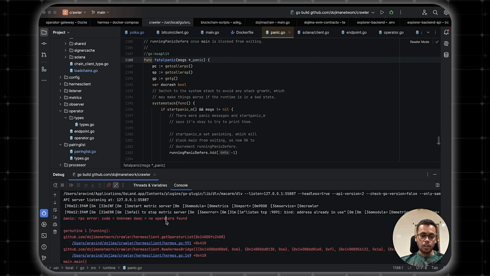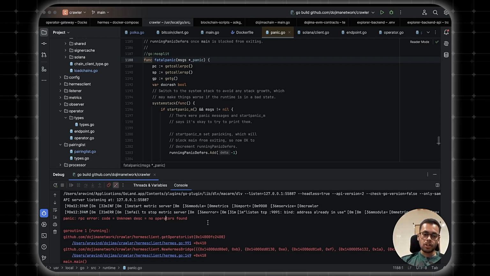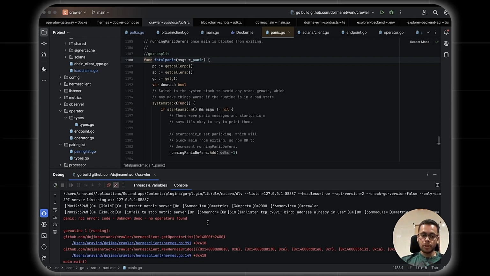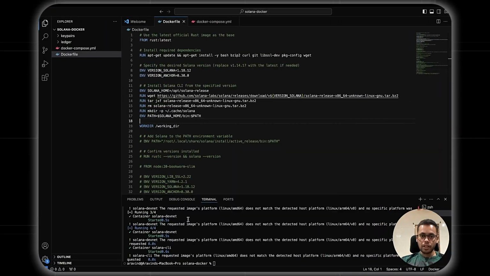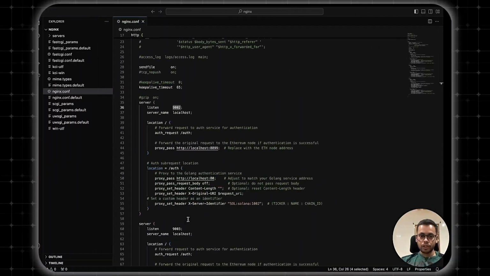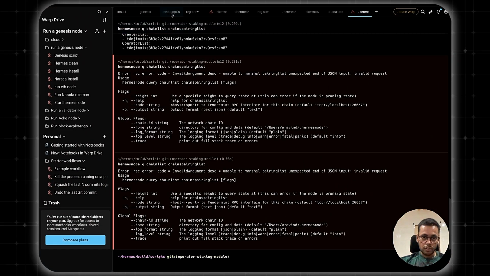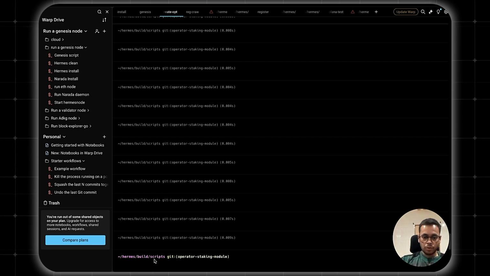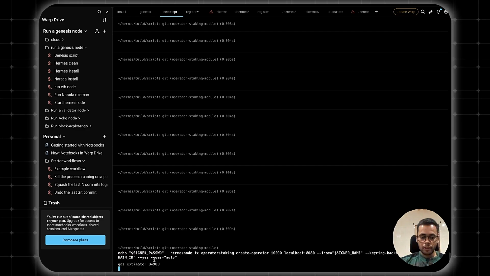For the crawler to make a pairing list, it should have some operators. Logically, the crawler is the one which will be fetching the data from operators. So before starting itself, it will try to fetch the operator list from Hermes. As we haven't registered any operators, it's not able to create a pairing list and push its solution. So let's try to create an operator. This transaction creates an operator successfully.